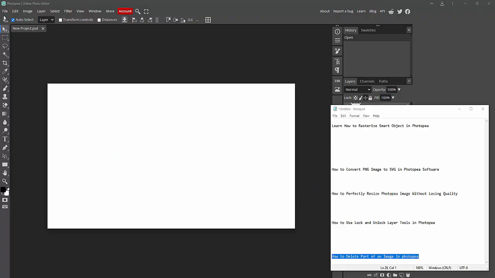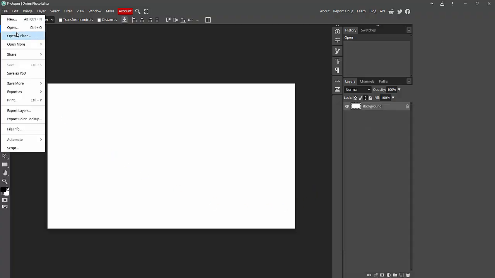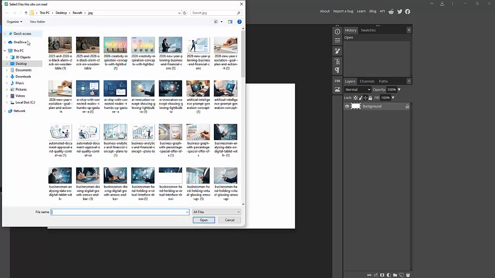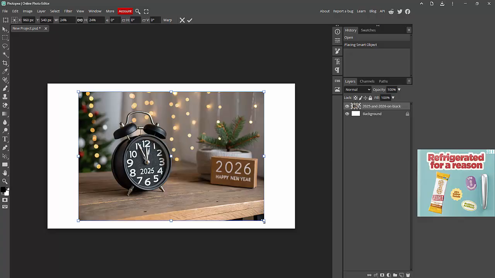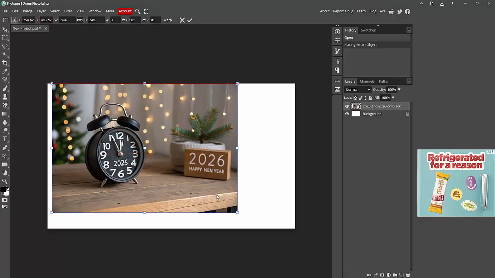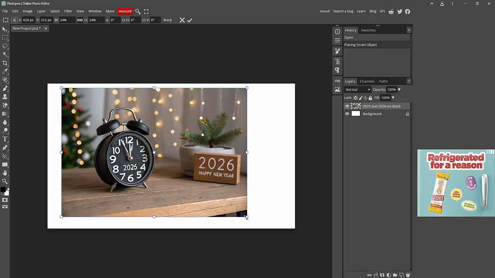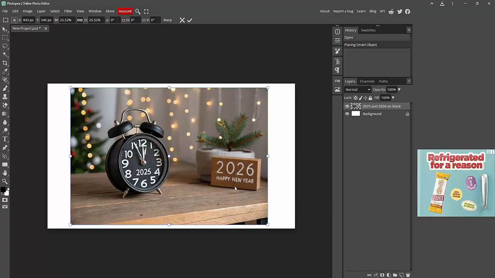Now we go to the File menu option, then click. Now click on the Open option. Now you can see, now select any picture. Now click the Open option. Now you open the picture. Now resize your picture. Now click the Confirm option.